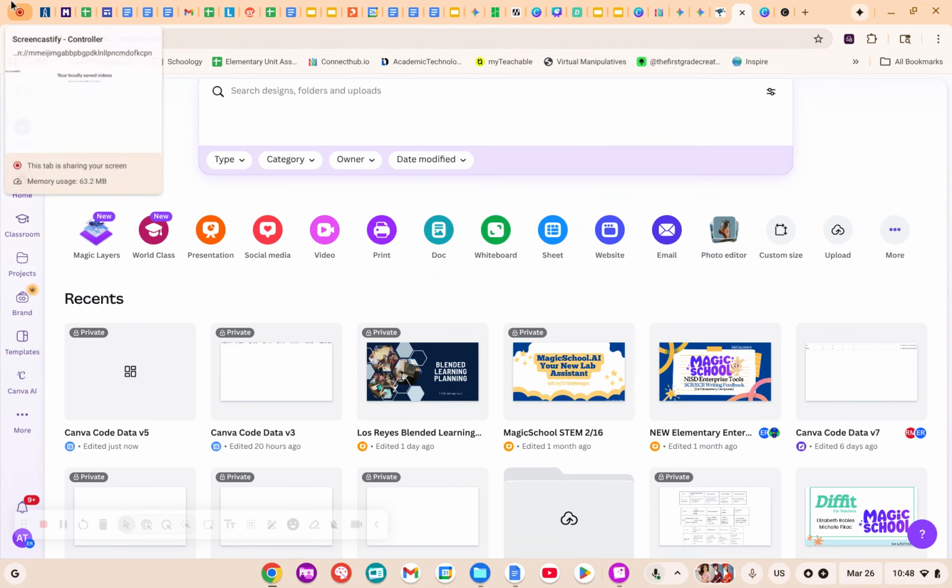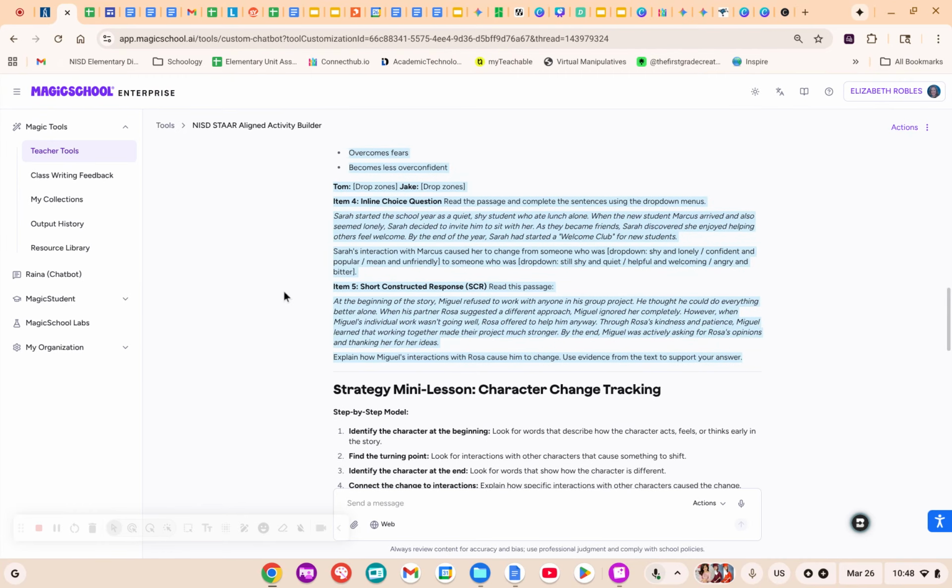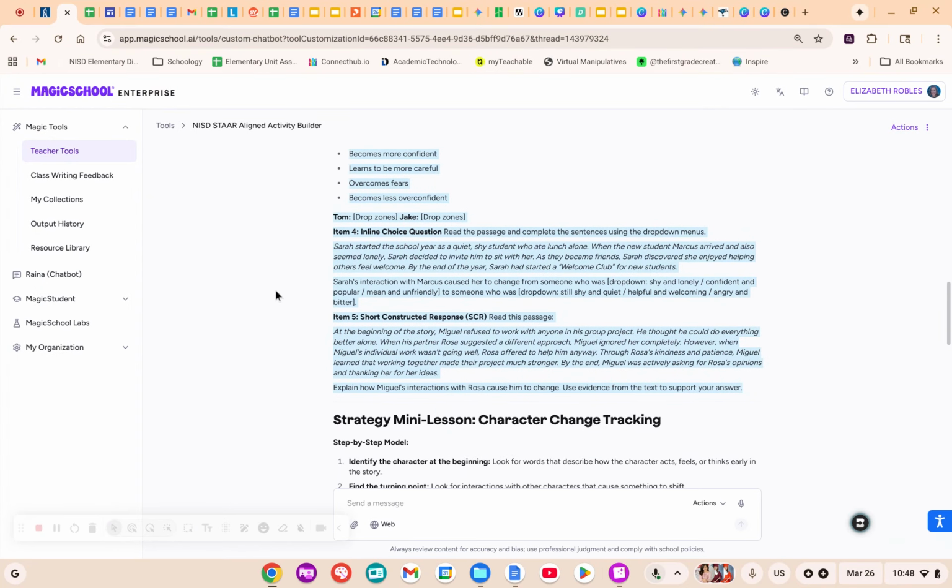So I hope this video is helpful in showing you how you can take the Magic School STAAR Aligned Activity Builder questions and pop them into Canva code to create those activities that are interactive, just like they would be on STAAR, but with a little flair that Canva provides with its design qualities.